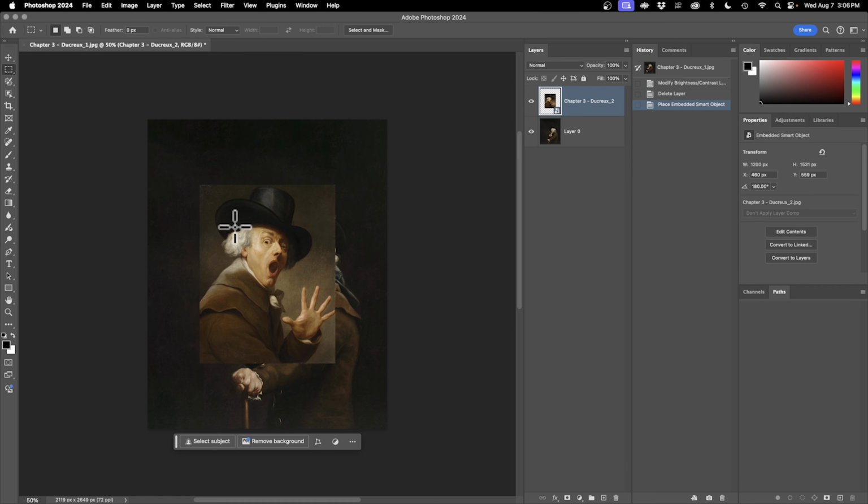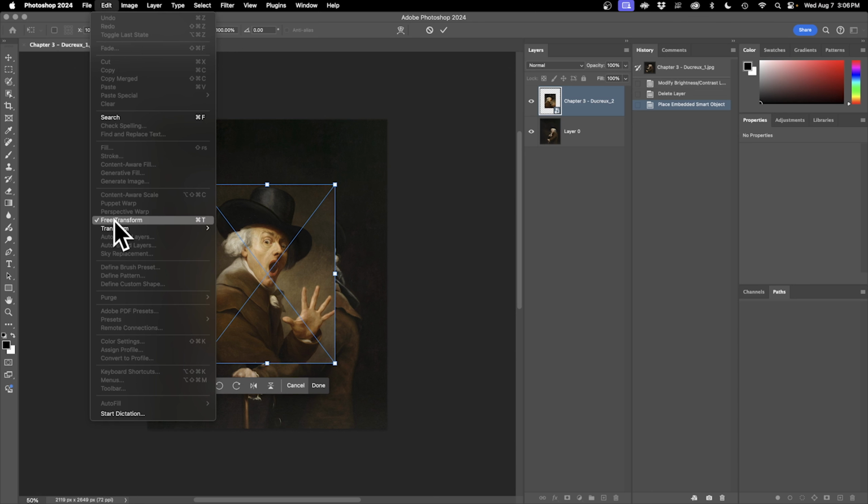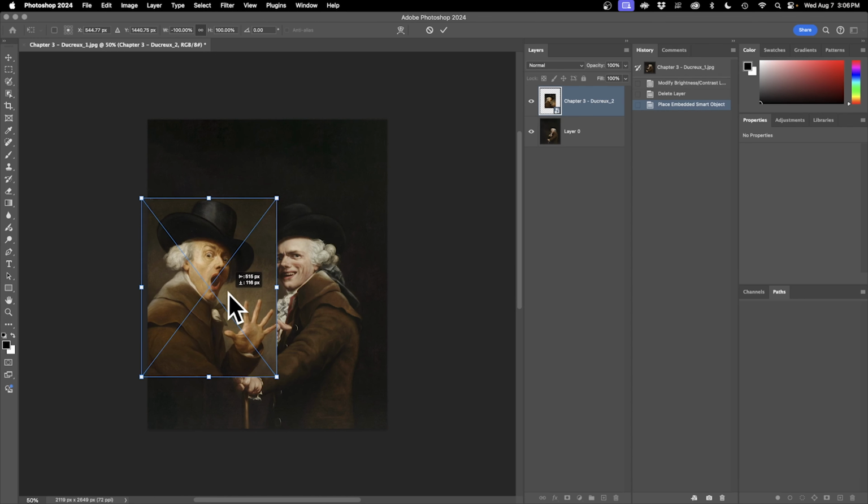Now, if you accidentally click Done and you can't find where's my flip, just hit Command or Control T, or go up to Edit, Free Transform again, and that will bring this back so you can quickly and easily remove it. And for now, I'm just going to throw him here. Just like, get out of my way.